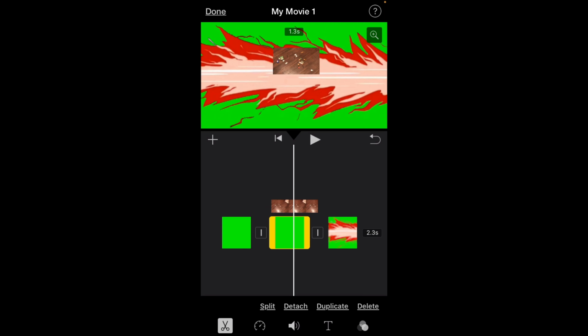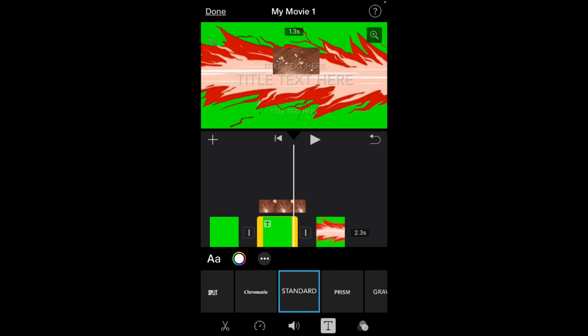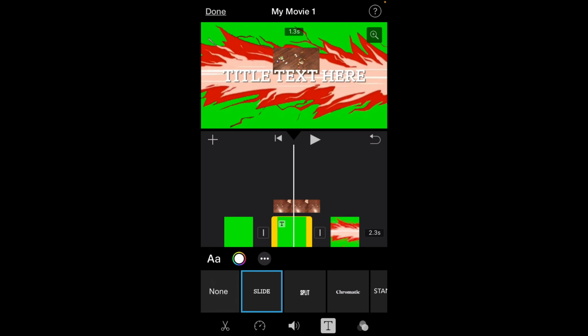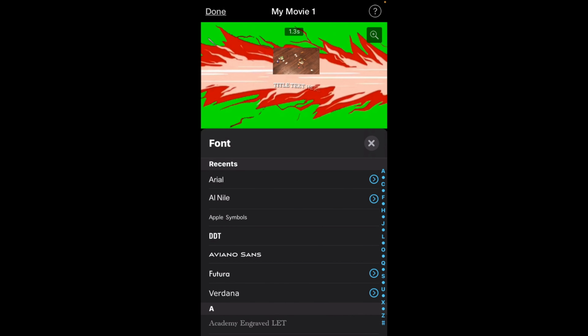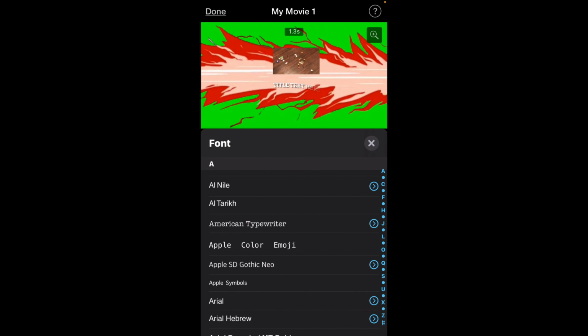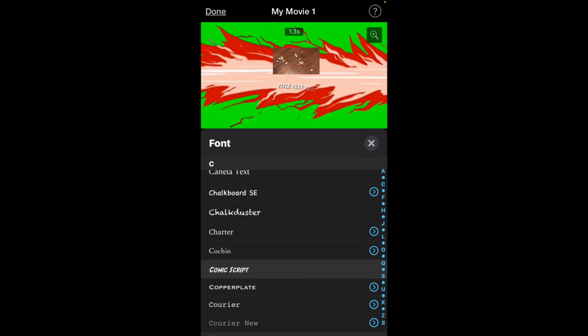So that means right here, you're gonna hit this T button at the bottom and click on whatever type you want. I'm gonna do standard. Or no, not standard. I meant slide. Put it down, shrink it a little bit, change the font to something fonty, script. This looks like something from my old videos. Okay.